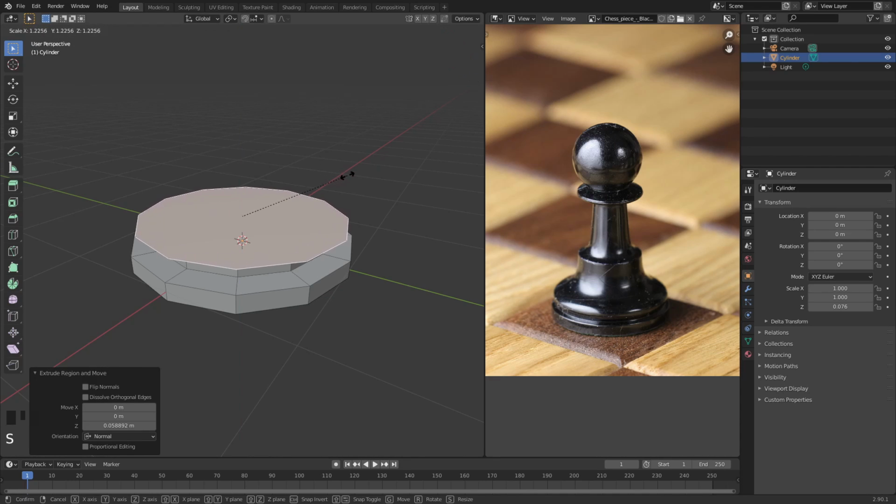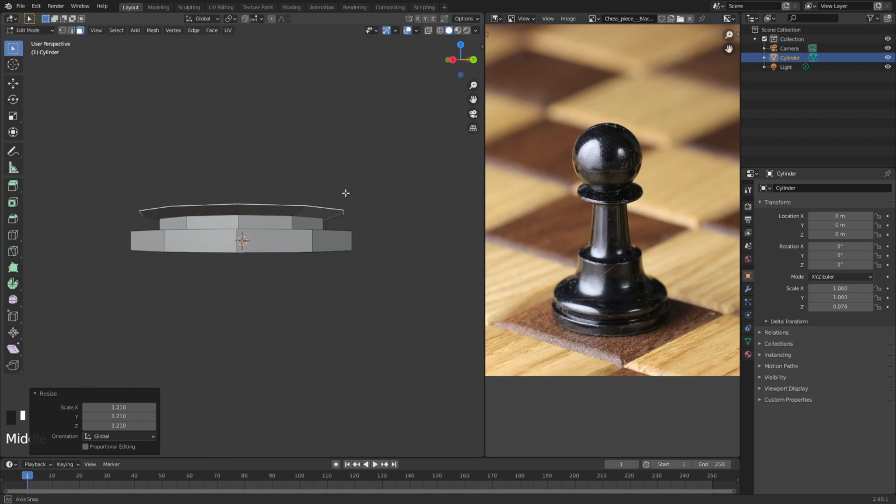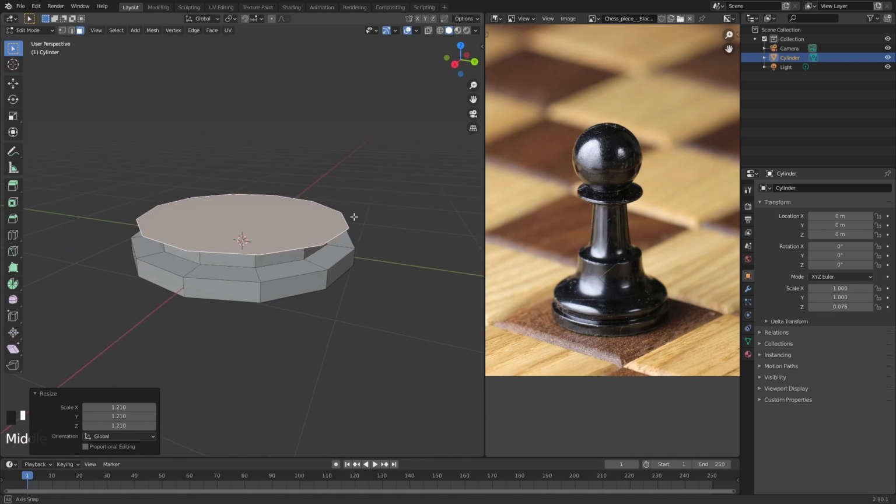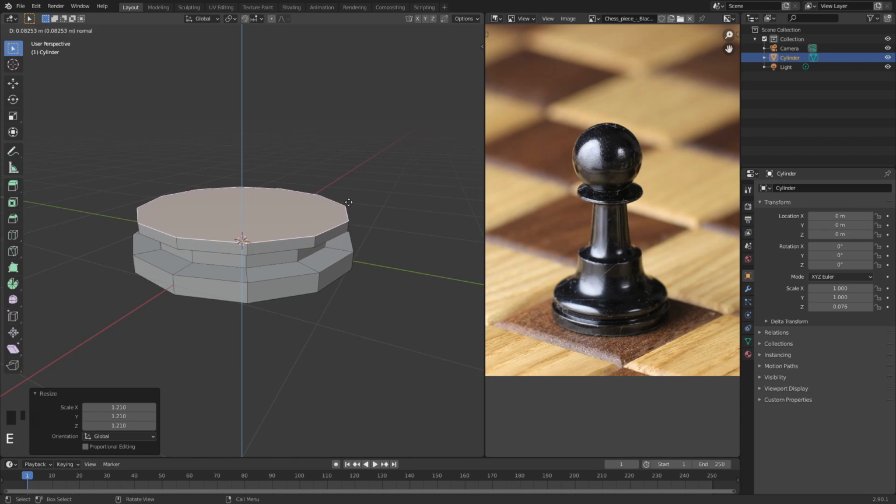and then I'm going to press S, bring it outwards. So as you can see, it's pushing this face back out again. Press E, bring it up.